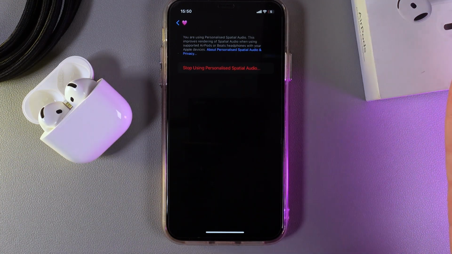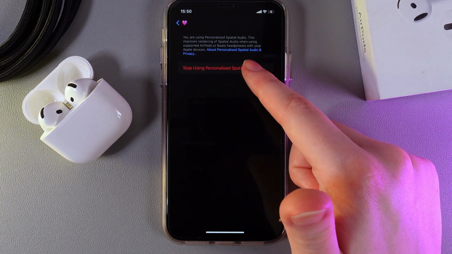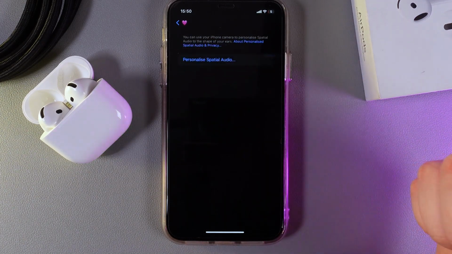And now to disable this function, simply click on this button that you can see on the same tab, stop using personalized spatial audio, then one more time, and this is it.